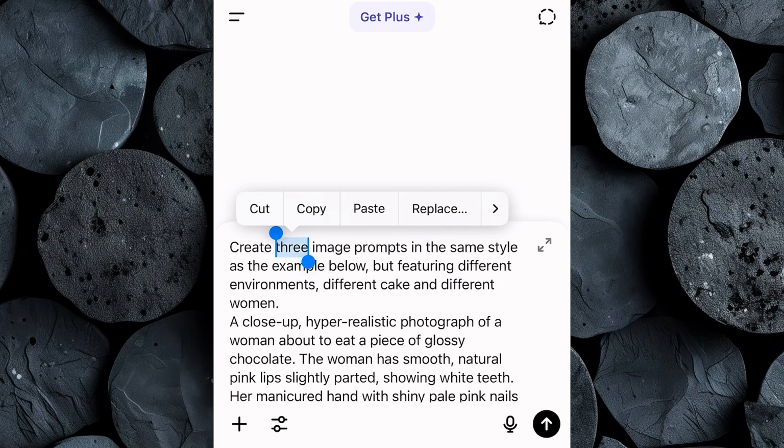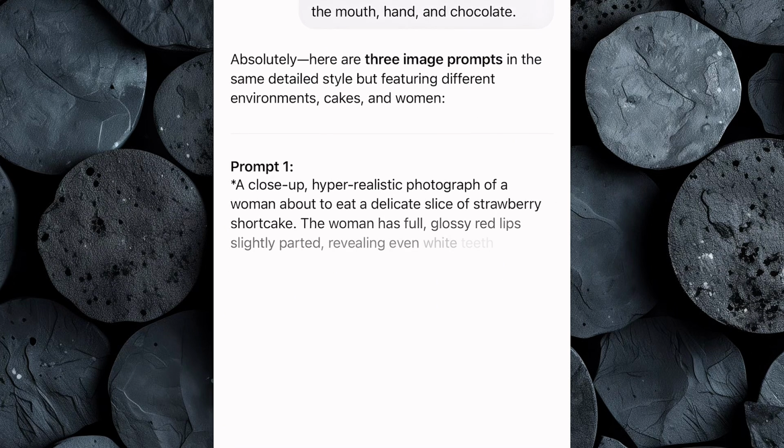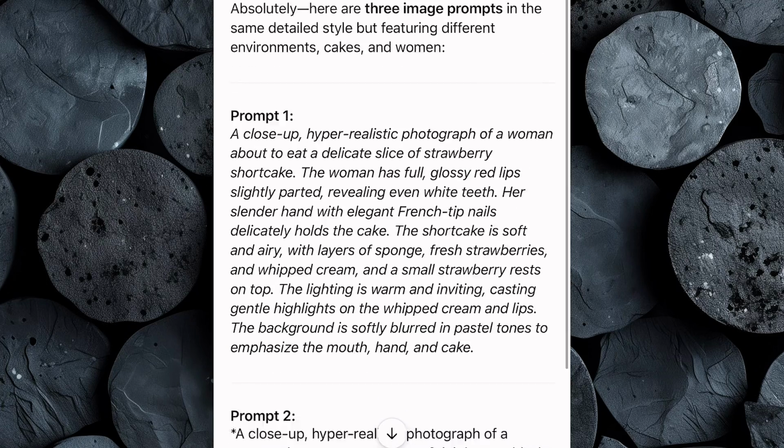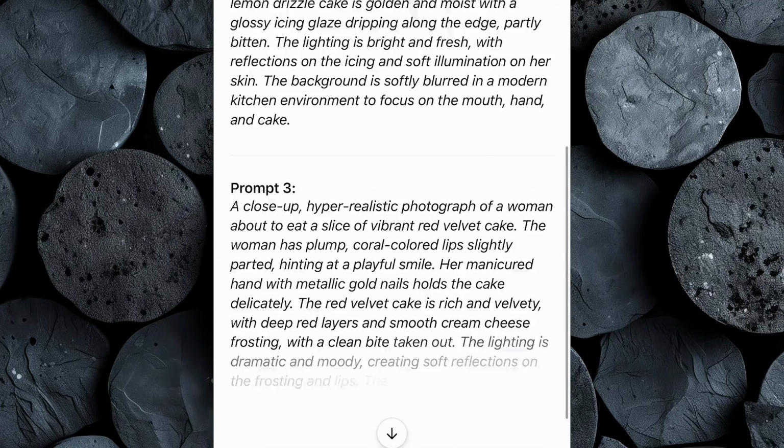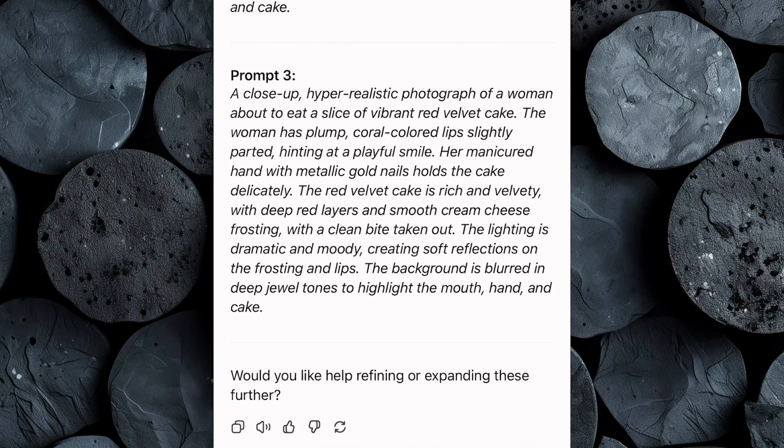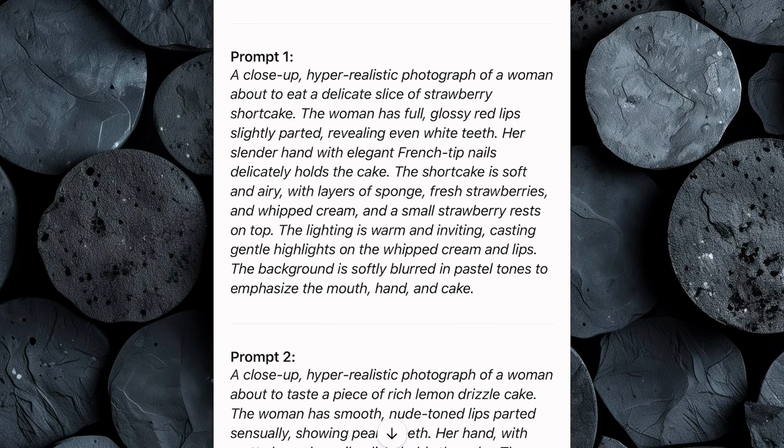You can also customize the prompt by changing the number of image prompts you want. Once you're done with that, hit enter, and in just a few seconds, ChatGPT will provide a list of beautifully detailed ASMR image prompts of a woman eating cake. These are perfect for generating hyper-realistic images that look just like the viral ASMR clips flooding social media.